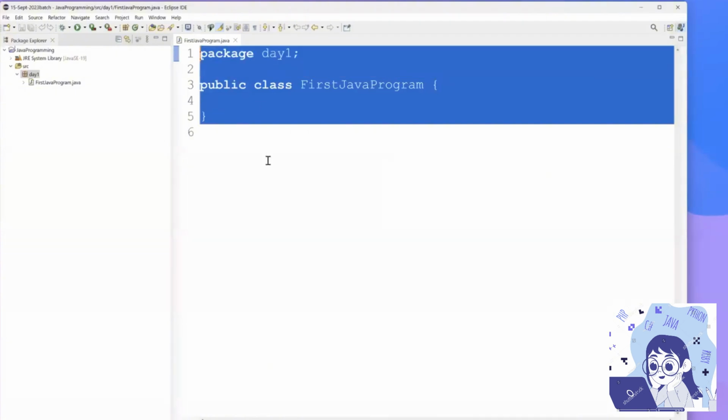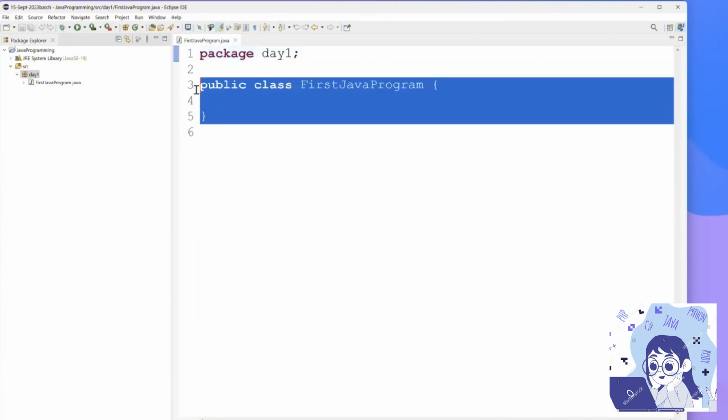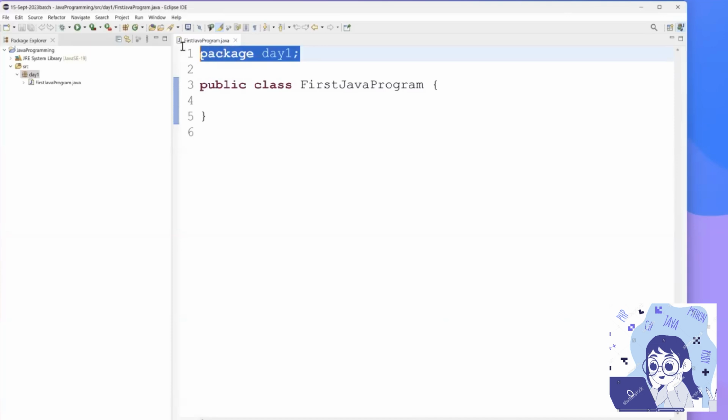Now if I look at this, the first line represents the package in which we are writing the Java program. Package is a keyword, and here Day1 is the name of the package, and the semicolon represents the end of the statement. So every program, whenever you start writing a new class, the first line represents the package in which you have created the class.